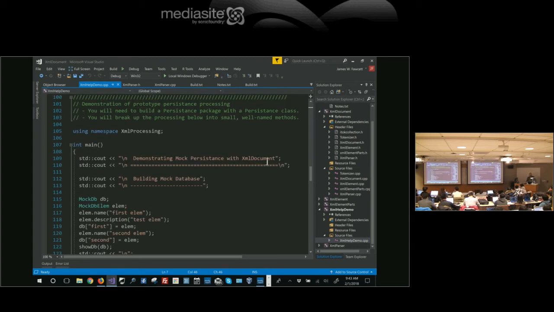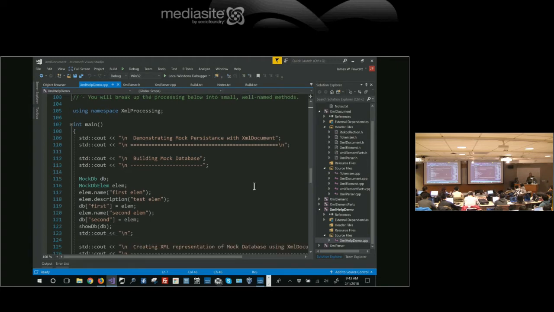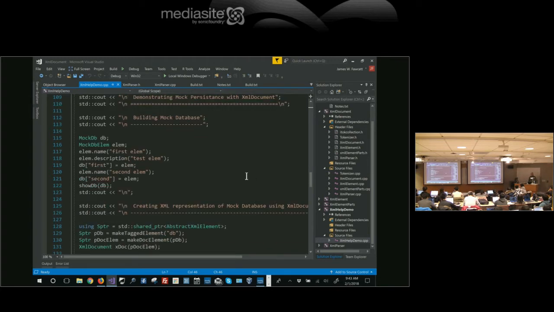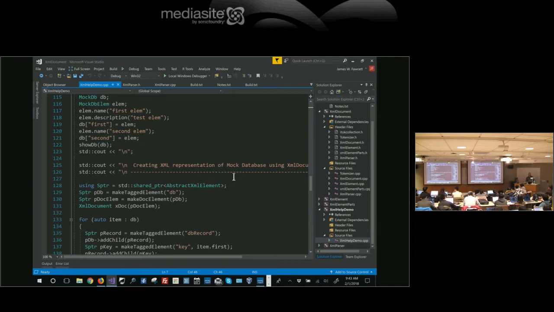Now, here comes the stuff that you want. First of all, I'm just building the mock database, and so you all know how to do that, so let's skip over that. Now we have a functioning database that has two elements in it, so I want to create the XML representation of that mock database using XML document.